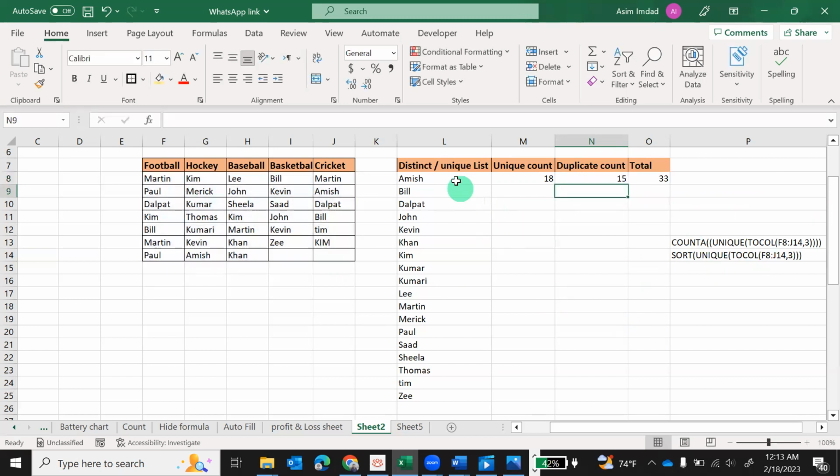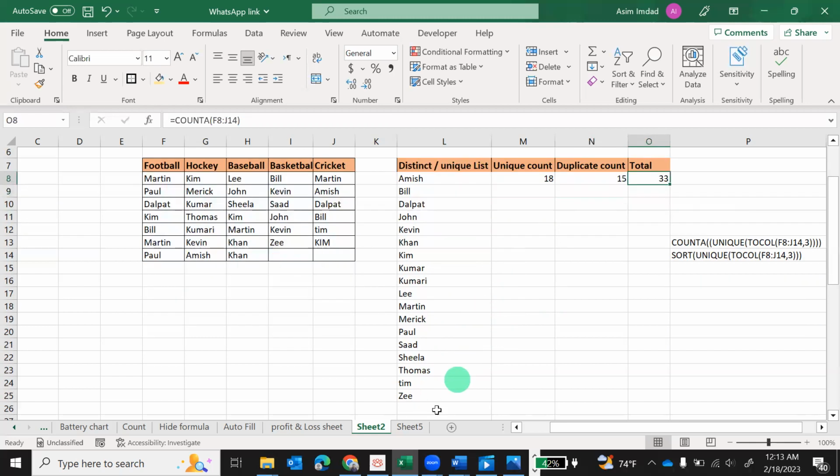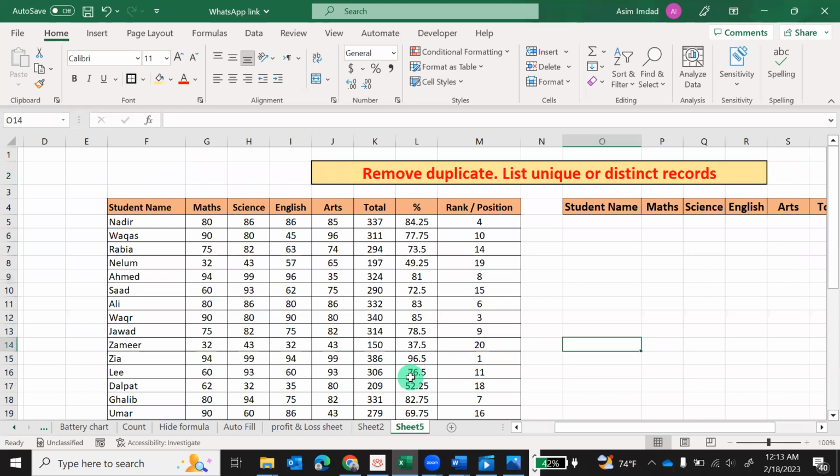You can see here we have a list of unique names, unique records, the count of unique records, count of duplicate records, and count of total records. This is the way you can remove the duplicates and list the distinct ones. Now I'll go to another situation.